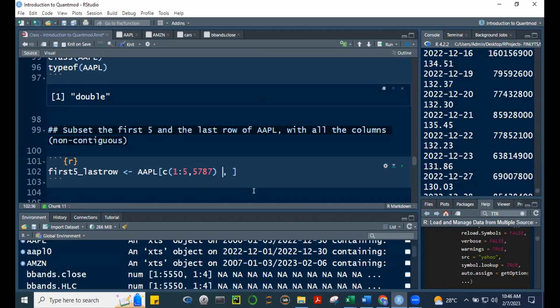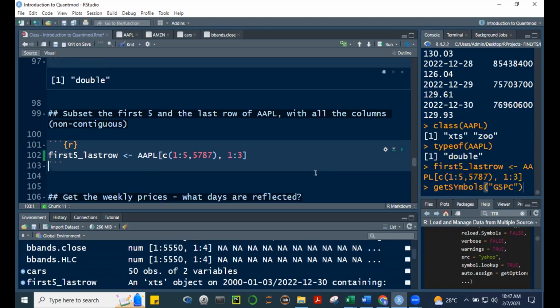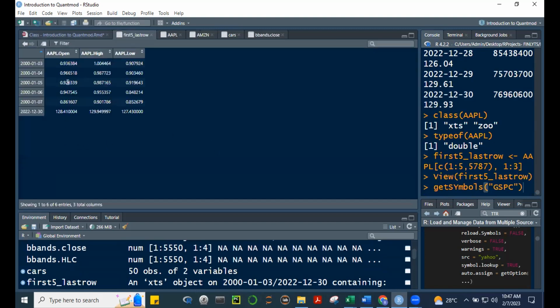Okay, and then don't put anything in the column. Kasi gusto natin lahat ng columns. Or if you want, kunyari 1, 2, 3 lang, first 3 columns lang. So if we run this, all right, take a look at this. Ayan, no? So 2001, ito yung last 2002. First 5 and last row.